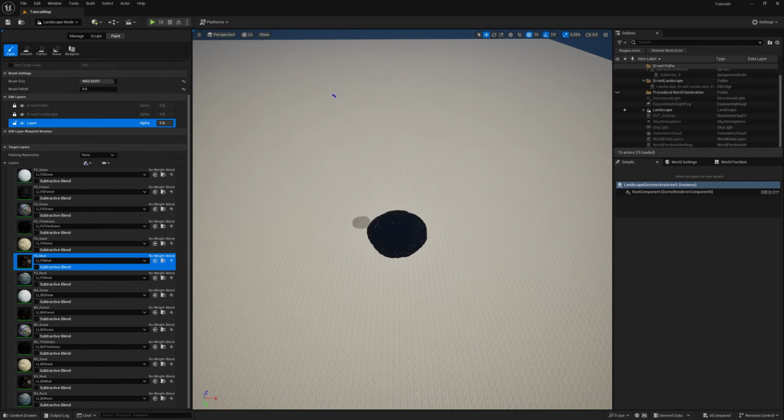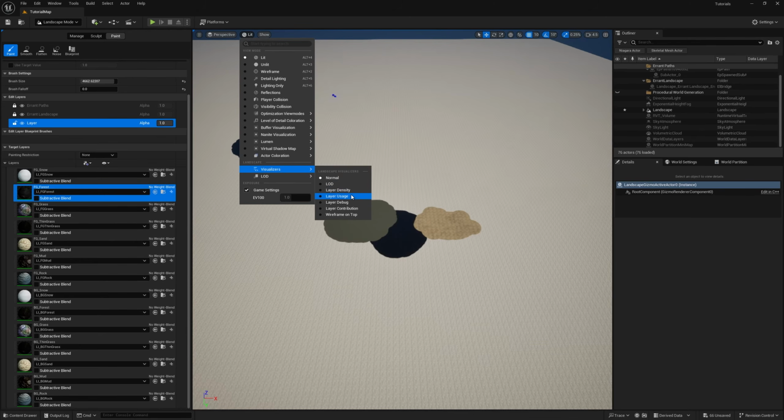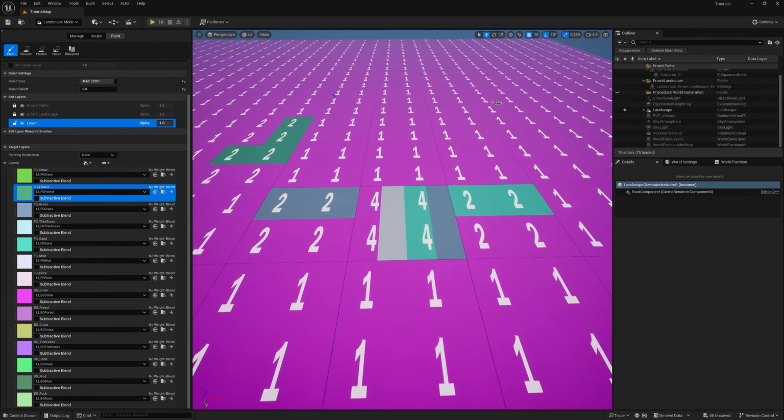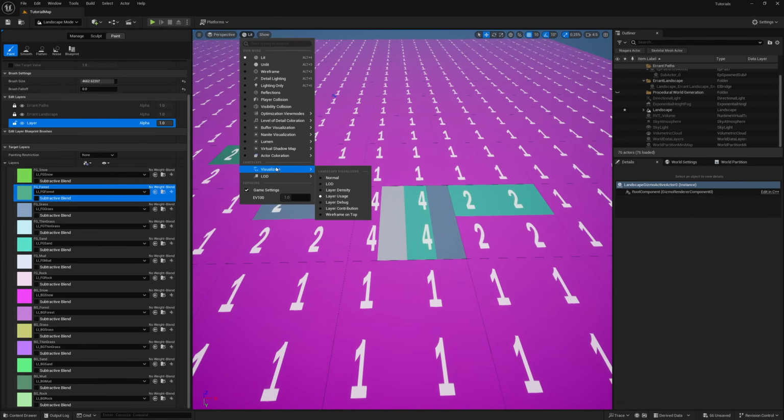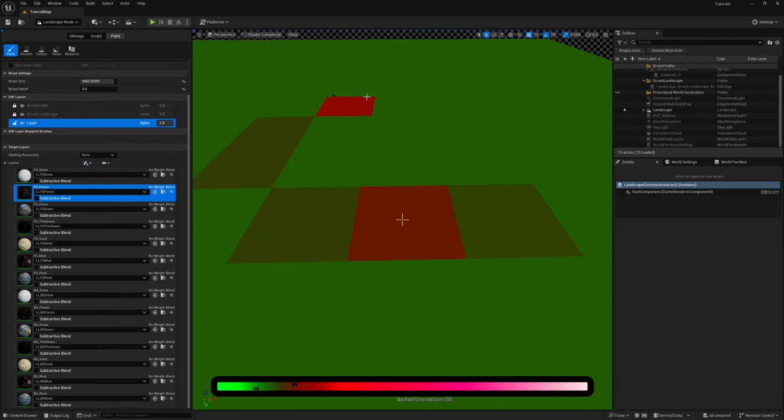With a properly implemented landscape material, what matters is the number of weight maps painted on a given landscape component, and not the overall number of weight maps. Unreal offers a layer usage visualizer to help monitor this. For optimal performance, it's best to keep the number of painted weight maps below 3 or 4 per component. As that number increases, rendering performance degrades, which is visible in the shader complexity view.